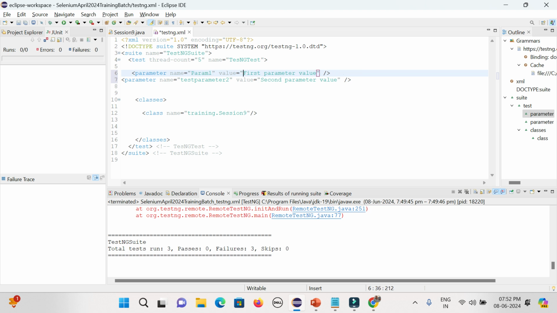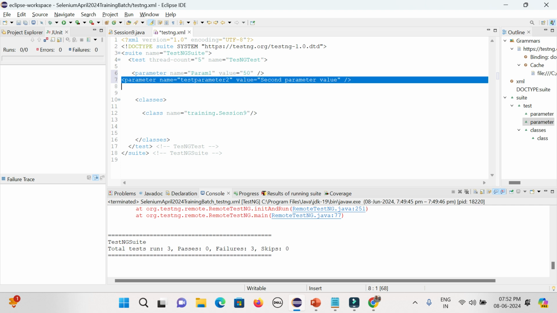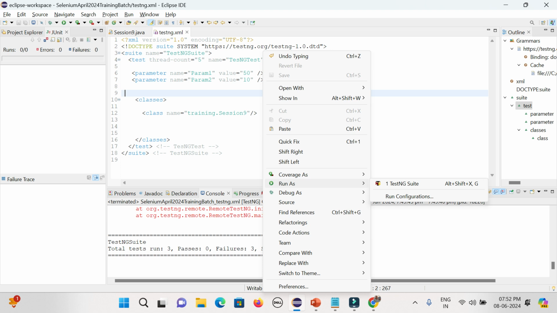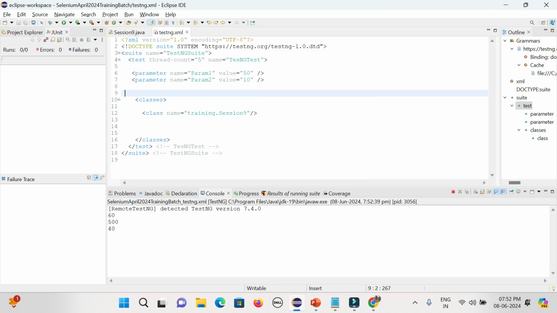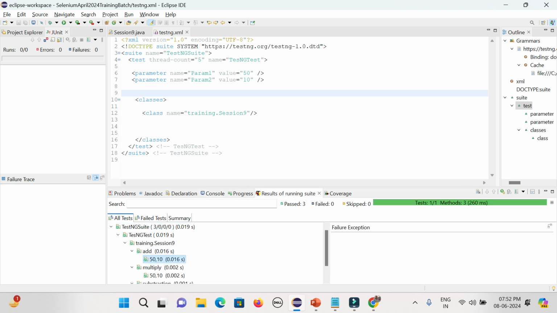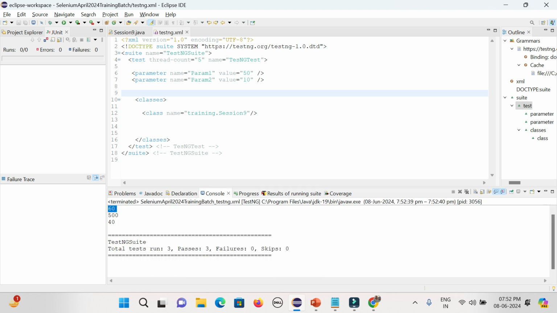Say I want to give maybe 50. Similarly I can give another parameter, param2, as 10. Now let's try to run it from the TestNG suite XML file. You could see now three tests got executed. The first one is addition, 50 and 10 gives 60, multiplication gives 500, and subtraction is 40. So that is the way it is behaving.